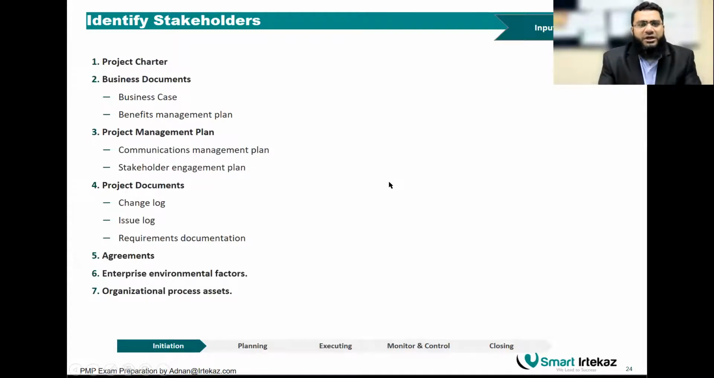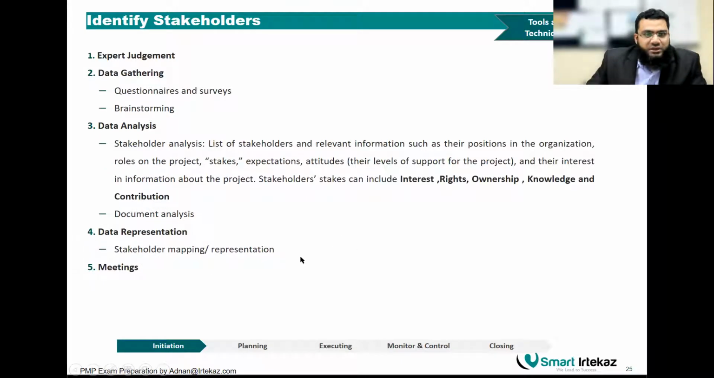We'll talk about project management plan, project documents, all right? And of course, some of these will be covered in more detail later on. So you have your data analysis here, right? So we're talking about what are the data you have, right? So you need to also have an understanding of your list of stakeholders.